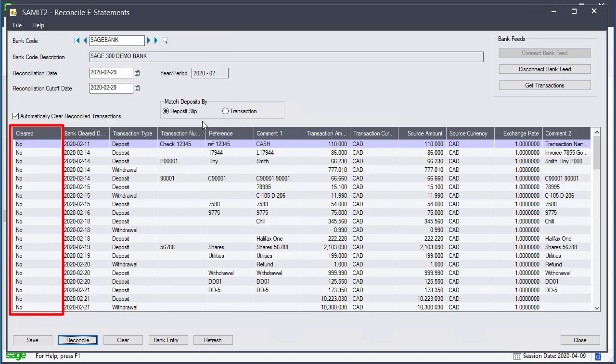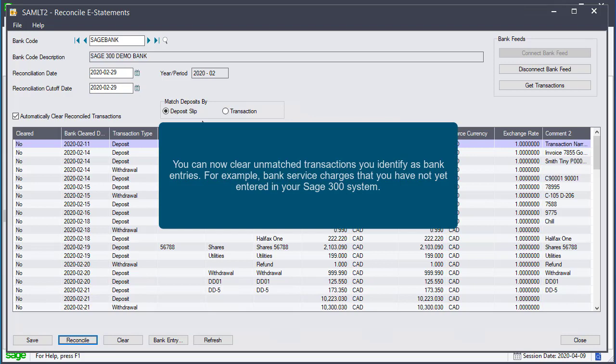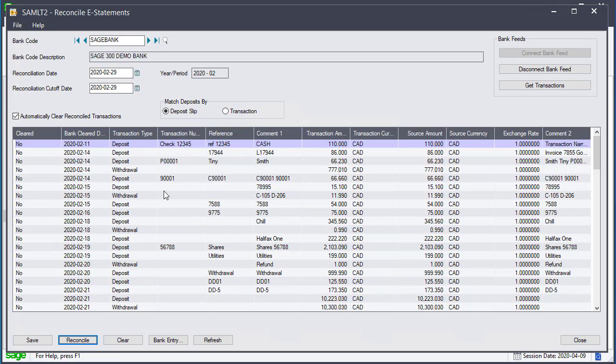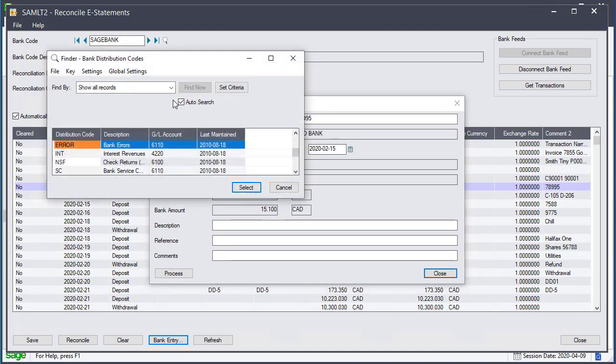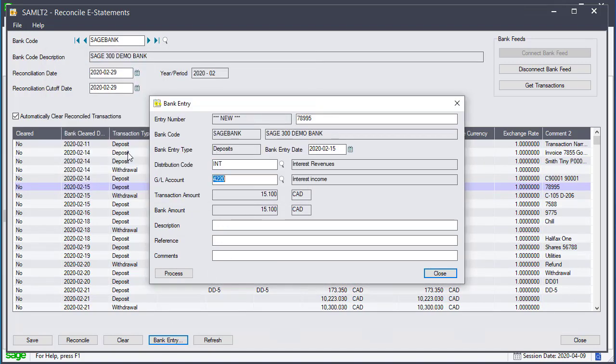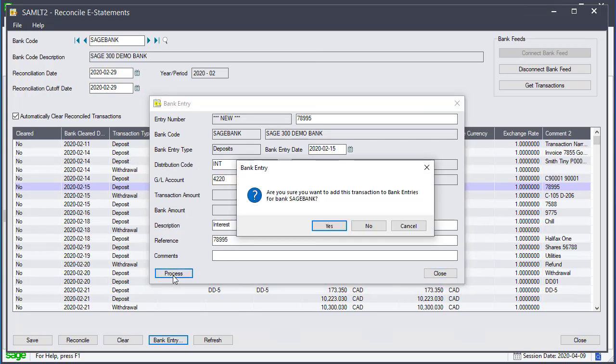The cleared status for unmatched transactions changes to yes. If you selected the automatically clear reconcile transactions option, only unmatched transactions appear on the table. You can now clear unmatched transactions you identify as bank entries. For example, bank service charges that you have not yet entered in your Sage 300 system. For this, select the transaction and click Bank Entry. In the bank entry screen that appears, enter the transaction details, including details if the entry is taxable. Then process the entry and close the screen.